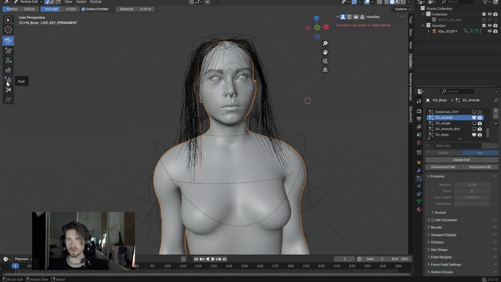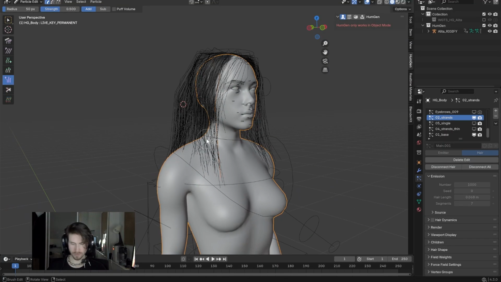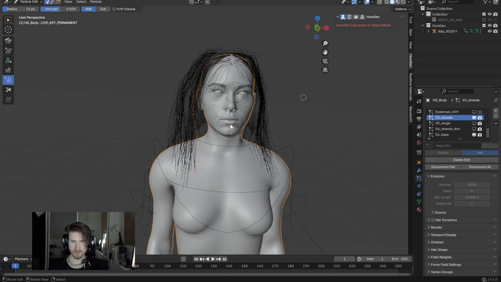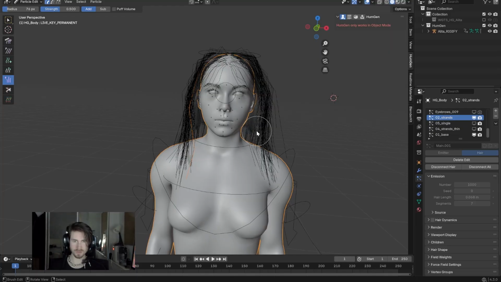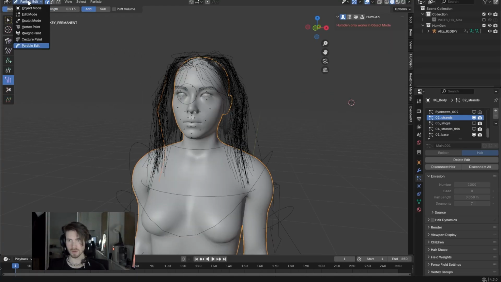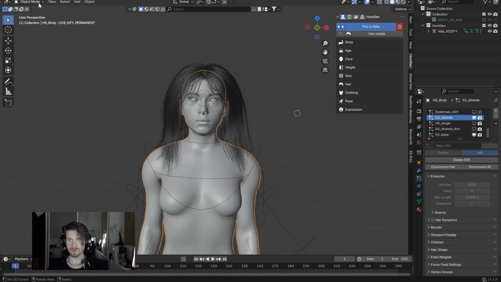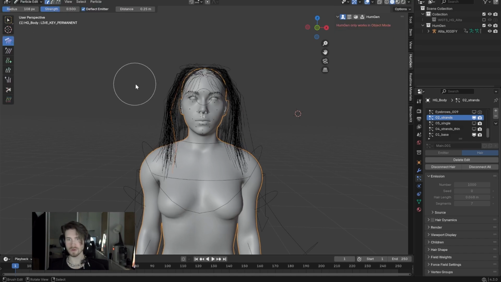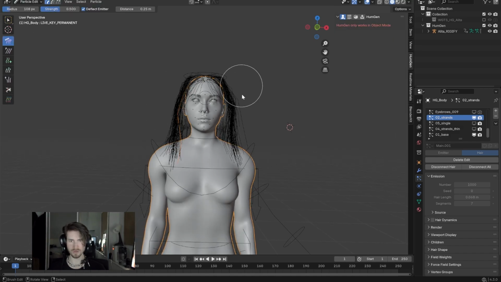And we can give it some more volume with a little puff. Maybe a little bit too much. Let's turn down the strength of this. And we can see what it looks like if we go back to object mode and see it's a lot of volume there. So let's go comb it back out again, a little bit more.